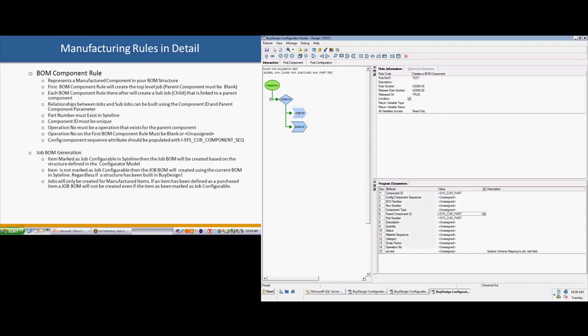Okay, now something else that you should also be aware of is this component ID needs to be unique throughout your rule set. So since your parent level job, if you're going to use ISYS_CUR_PART, the next BOM component rule has to be something else. So we'll just call this component A. So you need to make sure that those are unique throughout your rule set, or you'll run into some problems that we'll look at later.